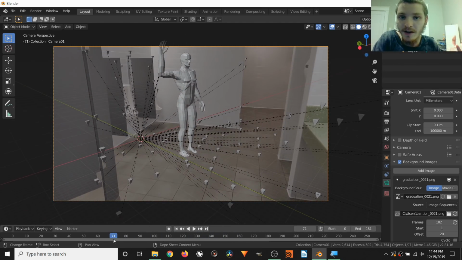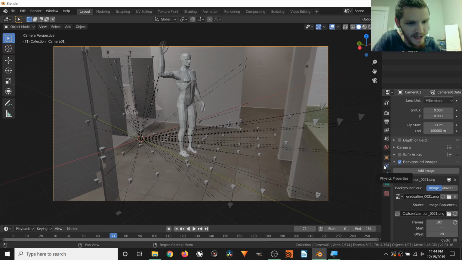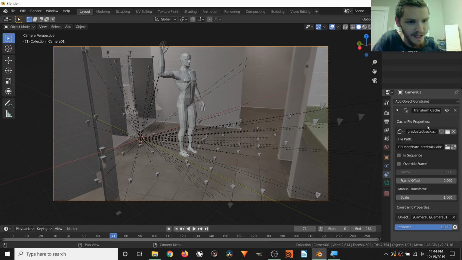Well, I said we could fix that by just changing the export settings in SynthEyes when we did the Alembic export. I'm not going to do that. I'm going to do that in Blender. So camera selected, which we have, go to, I think it is not physics, it is constraints. And you can see we have this transform cache, which comes with our Alembic file and lets us control a bunch of stuff. But what we care about is this frame offset, right?